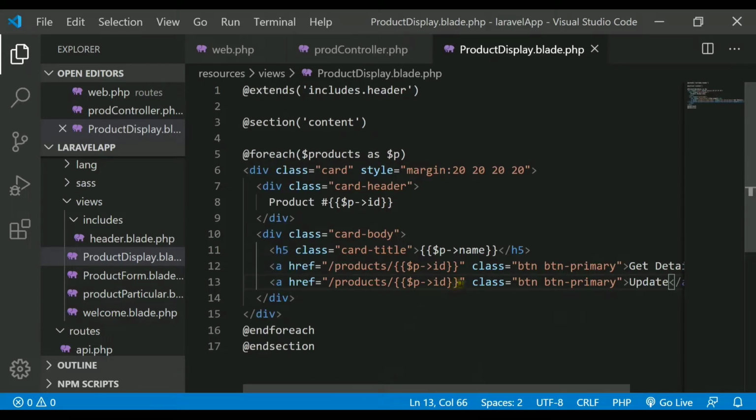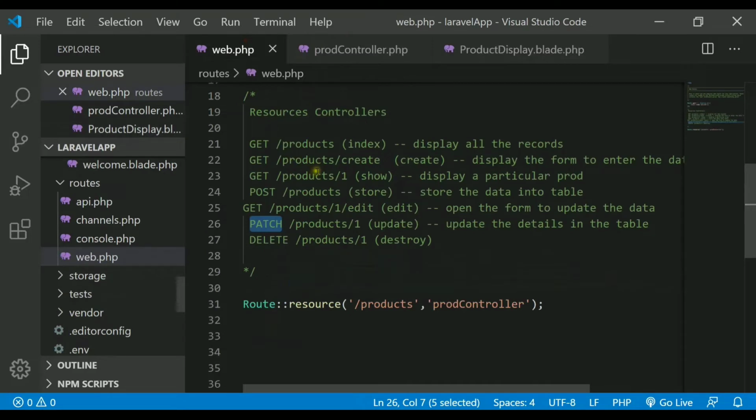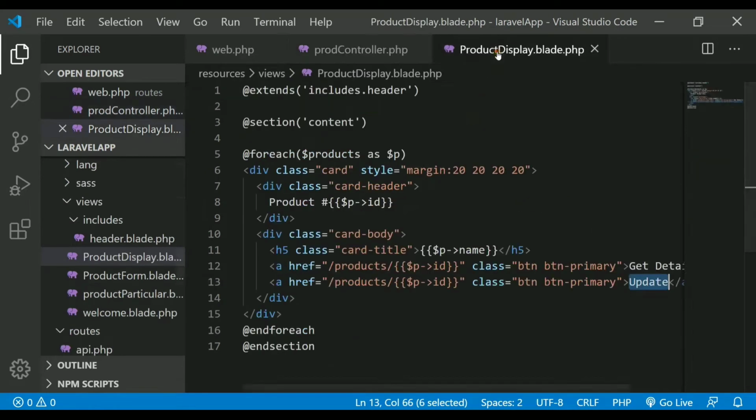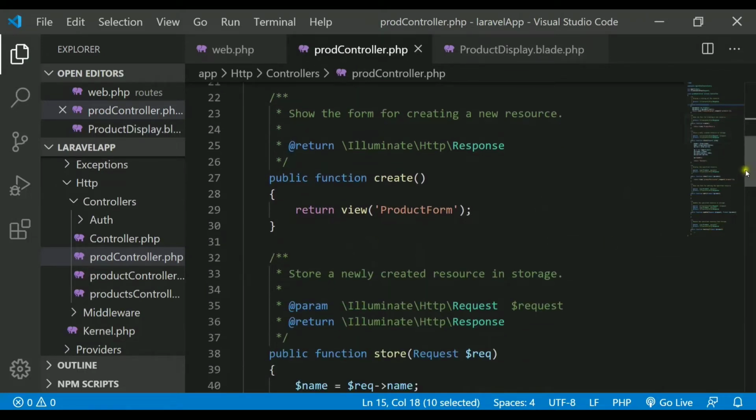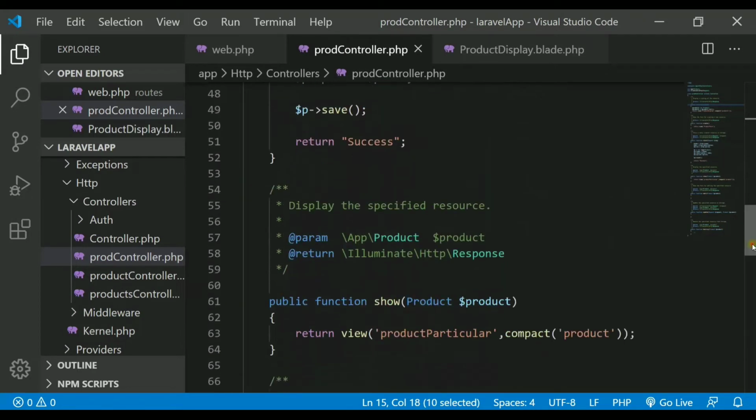Inside this href, as I already told you, whenever the user clicks on this update button, a form should get opened, and the form will be opened only when we call the edit method. To call the edit method we have to go to this URL. So we have to write /product/PID, that is the product ID, and then the edit keyword, so that it will call the edit method inside this product controller. This is the resource controller which we created in the last video.